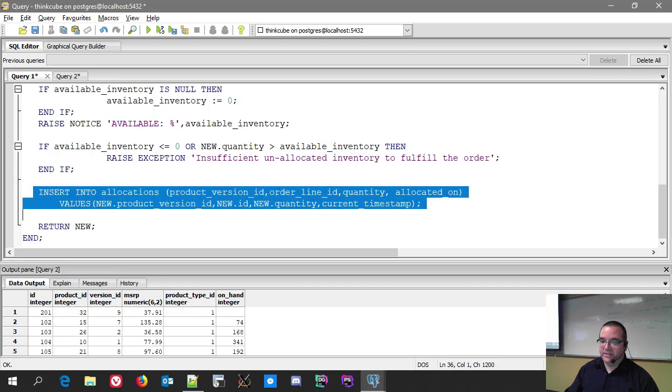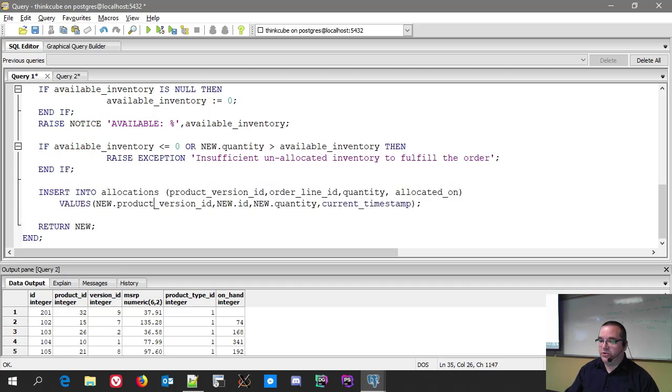So it's just a straight up insert. I'm going to insert the new product version ID, the new order line ID, the new quantity, and the current timestamp. Then I return new because I'm doing a trigger. And since it's a trigger, it has to return new or old. It always has to return either new or old. So we're going to return that.